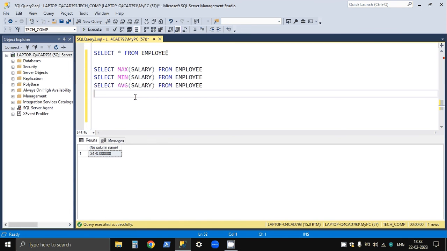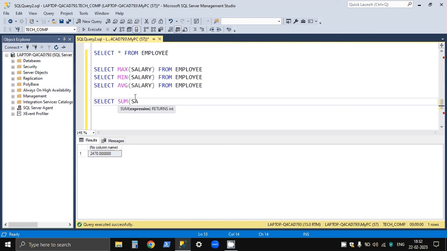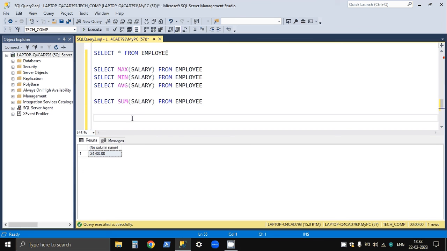Next is the sum function. The sum function will give you the addition of all the values in the column. So we will write select sum, and then we will give the column name, that is salary, from employee, and this query will give us the addition, or you can say the summation, of all the salaries of the employees. That goes out to 24,700. That's how you use the sum function.